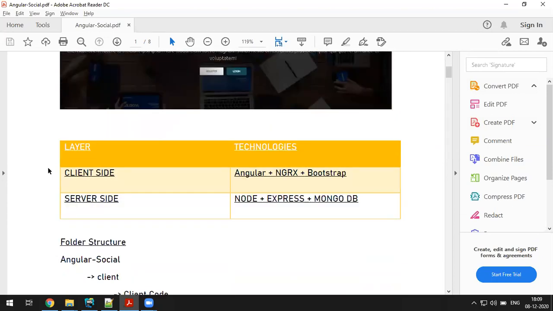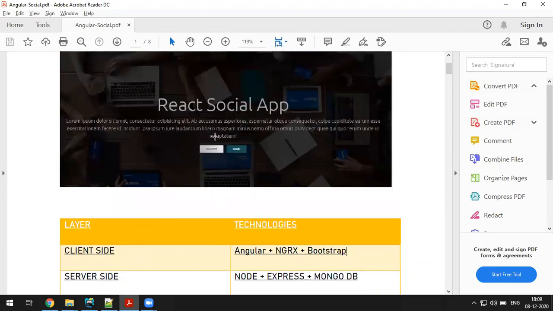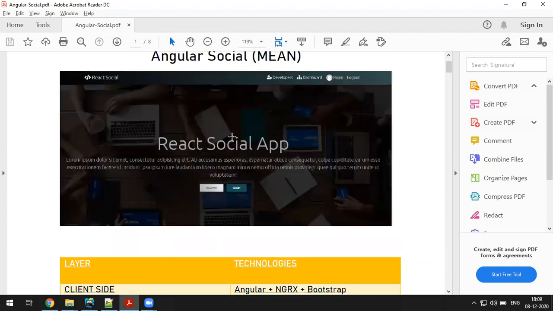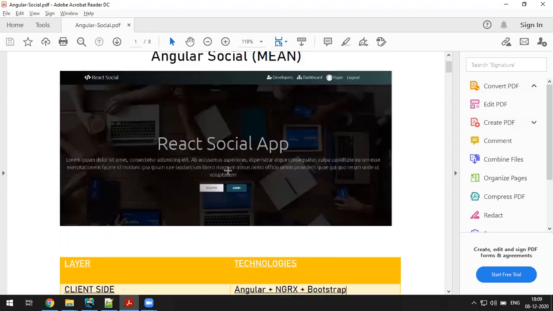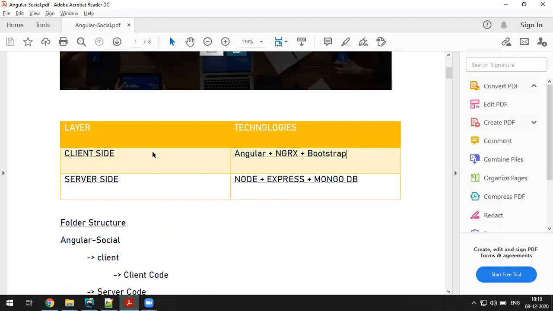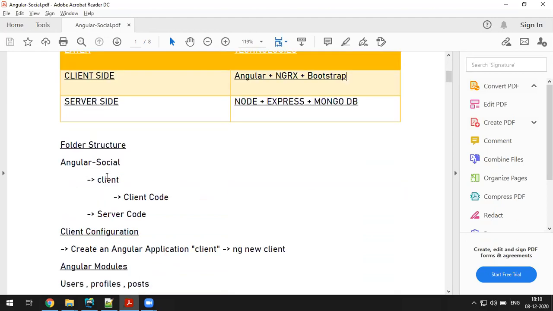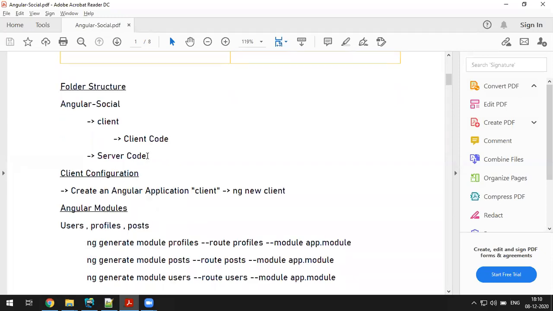Let me talk about them. On the client side we are going to use regular Angular, NgRx, and Bootstrap. This is as big as the online shopping application and will also take more than one week to develop the whole application, and we are going to deploy it online. On the server side we use regular Node, Express, and MongoDB. This is the same folder structure as the online shopping application, the only difference being the name, Angular Social.